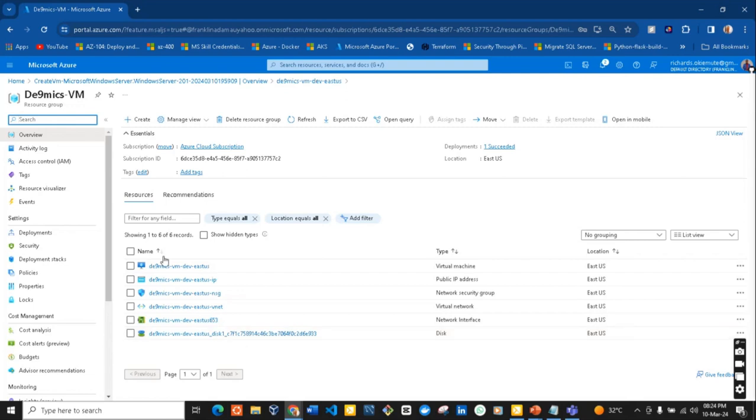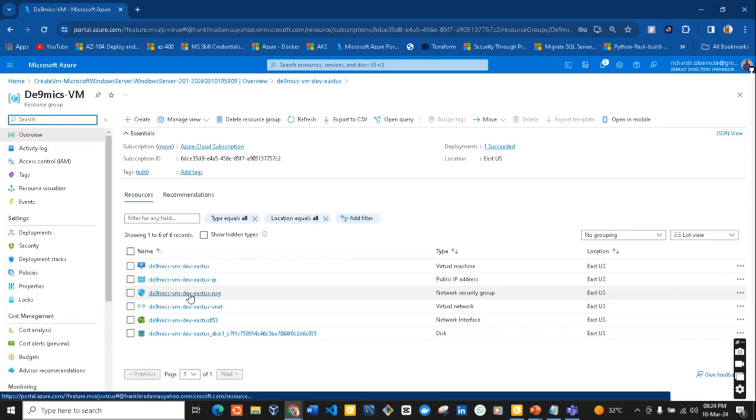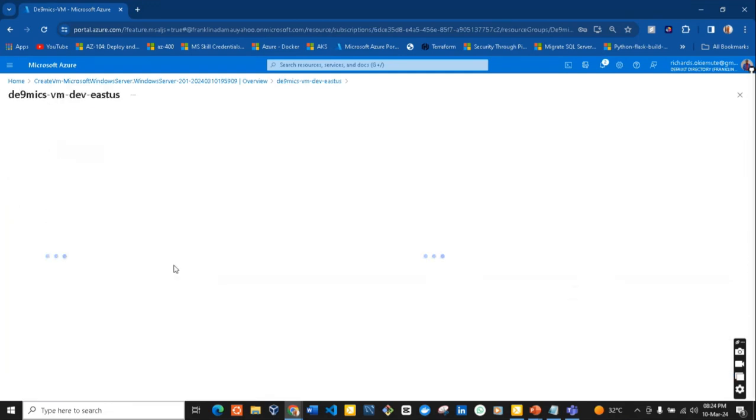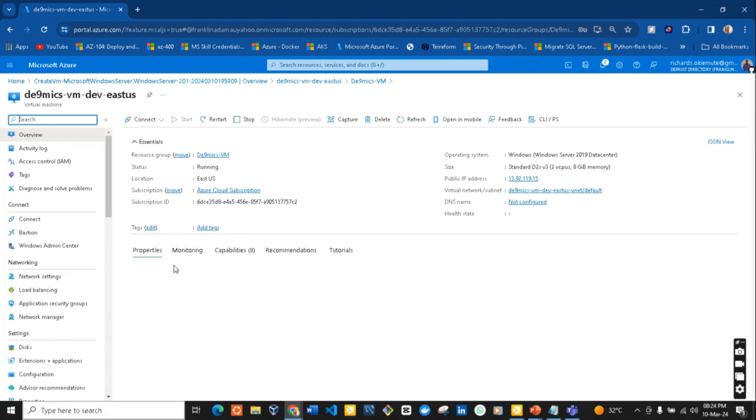But these are just logical resources in one of those data centers in East US. Do we understand? All right. So if I want to access any of these resources, I just have to click on it. Right now, I want to access the VM. Okay. So this is going to load the overview page of the VM.